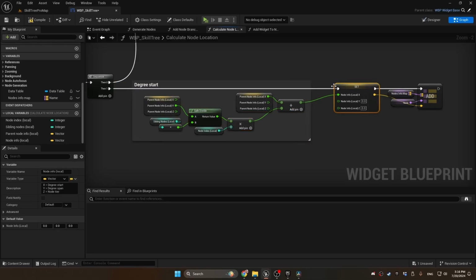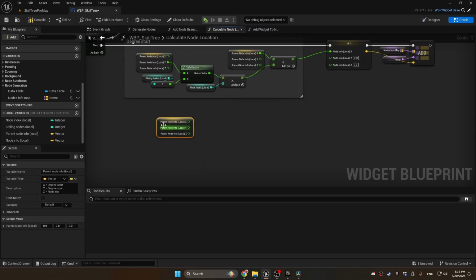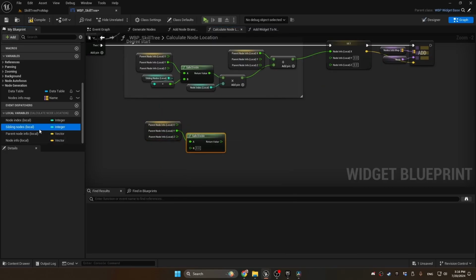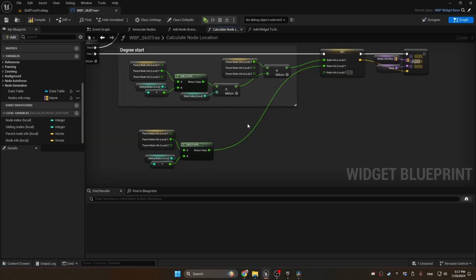Now to get its degree span, copy and paste this, safe divide by sibling nodes. And this degree span basically tells us this is the span of radial degrees that this node's children will be in, should it have any children as well.